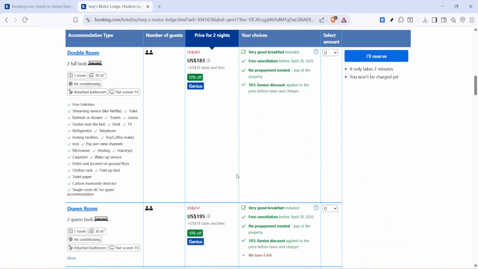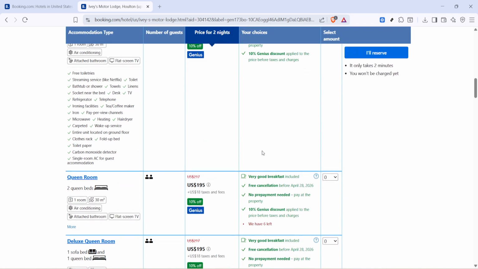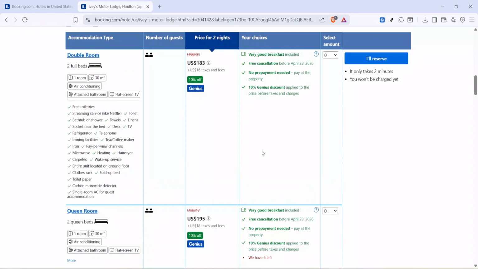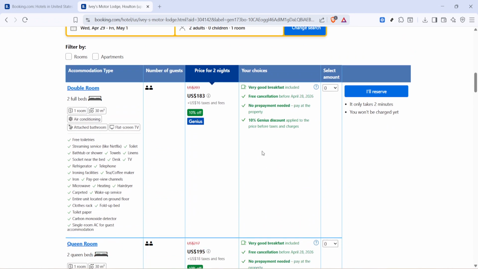This brings up the exact room types offered for your dates, along with occupancy details, bed configurations, and the total price for your stay. Make sure the room you're viewing matches how many people are traveling and any preferences you have, like non-smoking or a particular bed setup. Once you've found the right room and rate, click I'll reserve. This selects the option and moves you into the reservation flow so you can secure it.